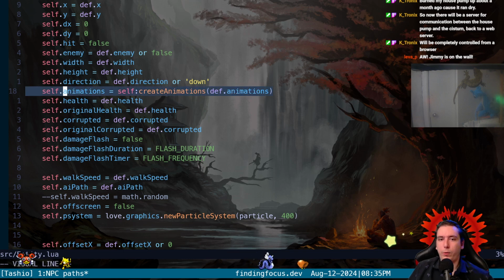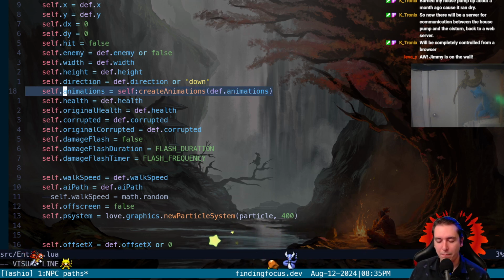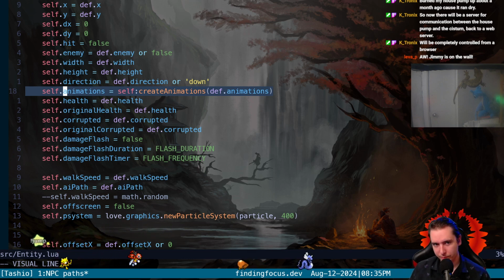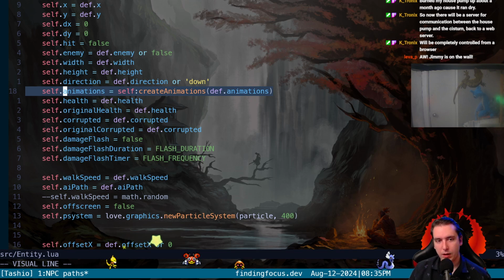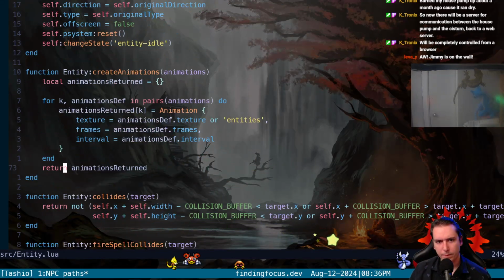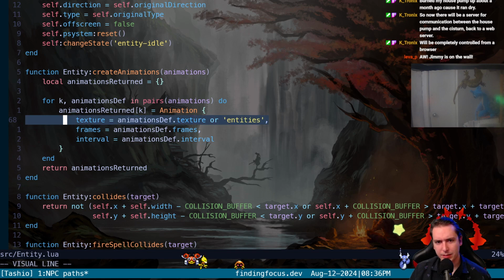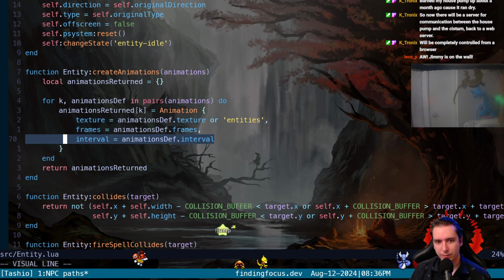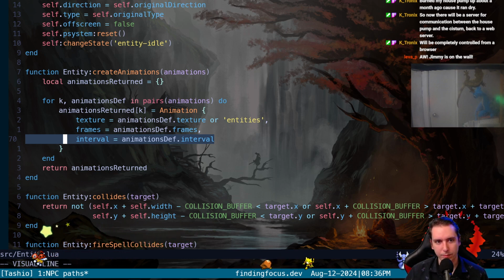So the create animations will go through all of the animations we defined in our entity defs. And it will return a couple of different things. It goes through and it says, hey, let's take that texture from the animation def. Let's take those frames from the entity def. Let's take those intervals from the entity def.